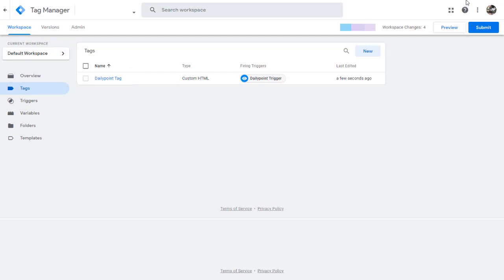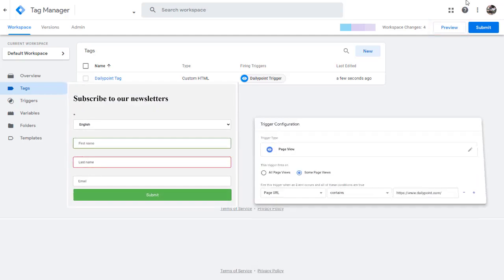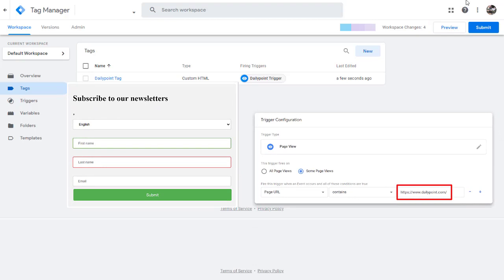To test if all is working correctly, click on the Preview button. The Google Tag Manager will create a virtual environment for the web page in your browser, and you should see the overlay form once you open the web page that you indicated in the trigger of the tag.